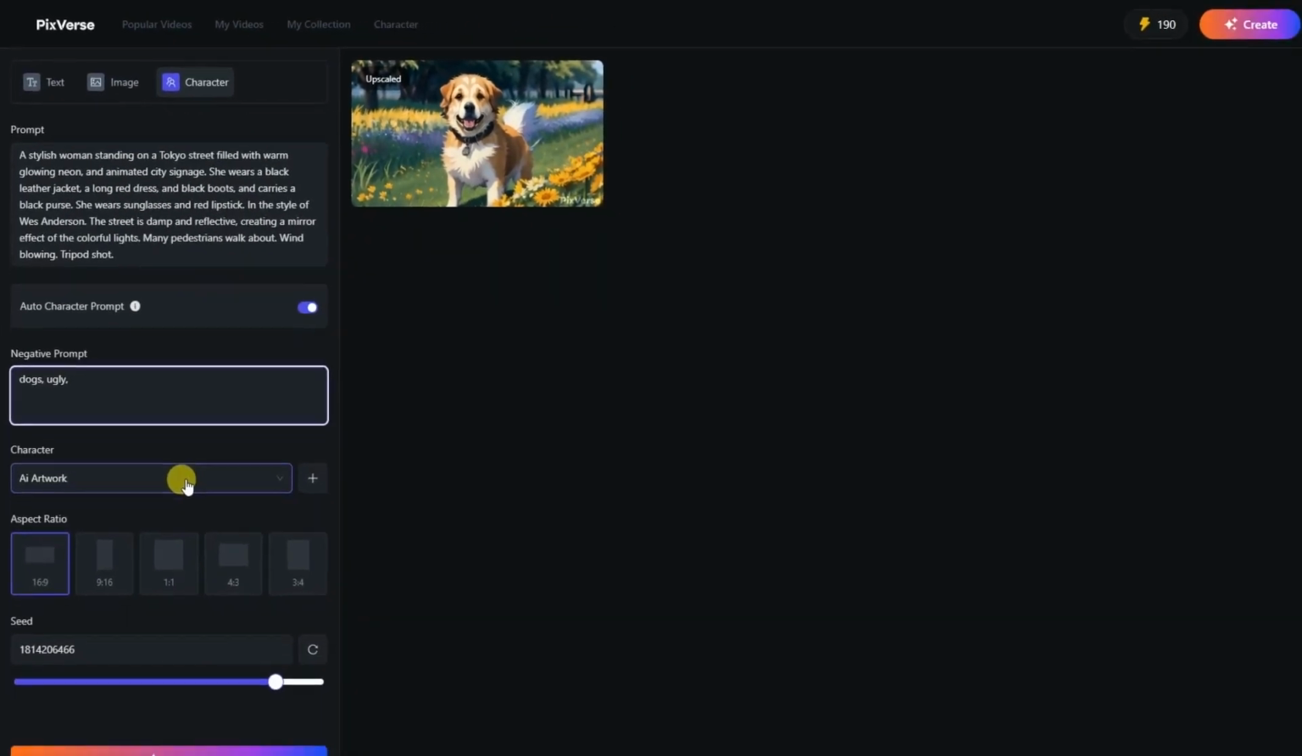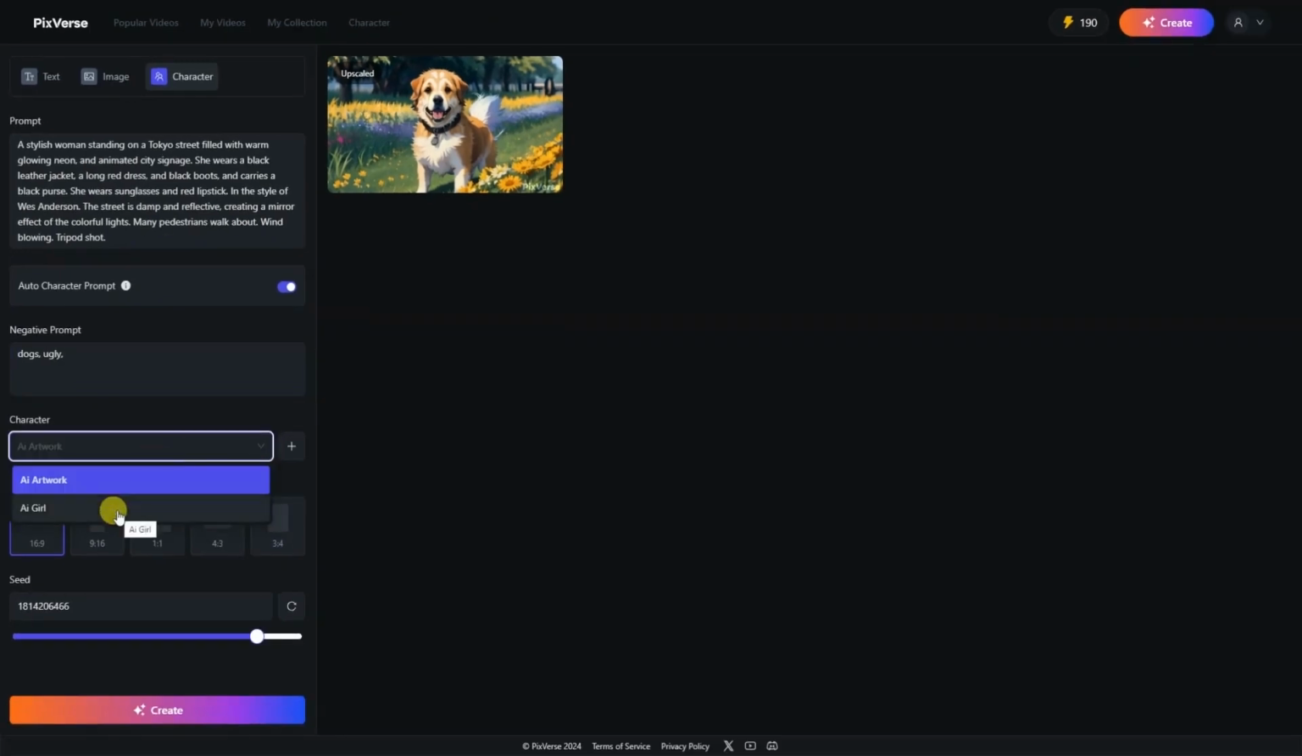Next, select your character from the drop-down menu containing all the ones you've created. You can either use an existing character or create a new one before proceeding. When it comes to aspect ratios, the 16:9 ratio is commonly used for cinematic videos, while 9:16 is ideal for short-form content like reels or shorts. If you prefer a square format, use a 1:1 ratio, and for vintage aesthetics, opt for 4:3.